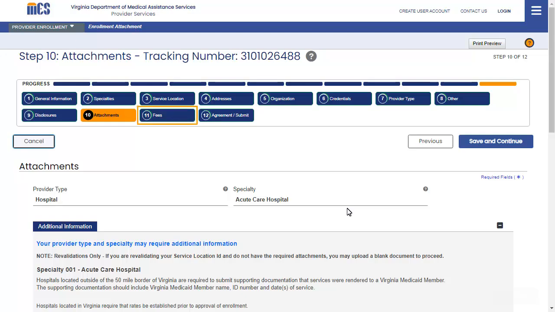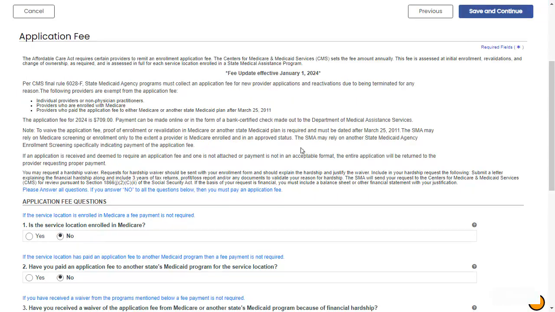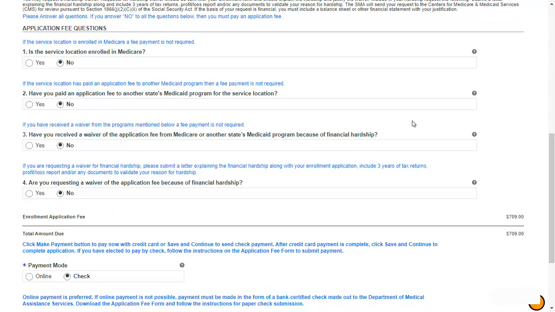We are going to take a look at our fees step. The fees section will populate for applicable applications. When a fee is due and check is selected, instructions are available for download after submission. If online is selected, the payment processor will open in a new window.